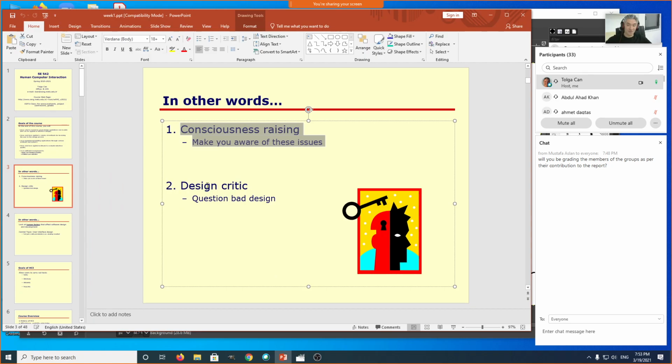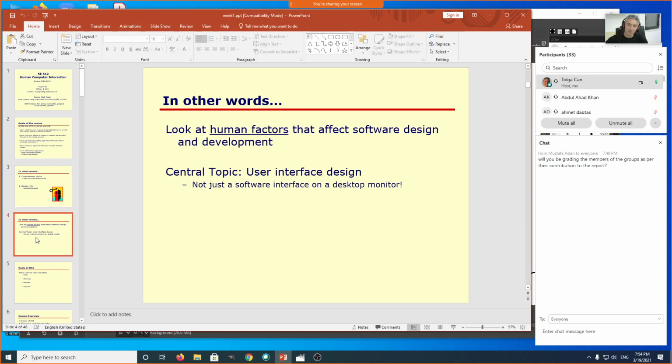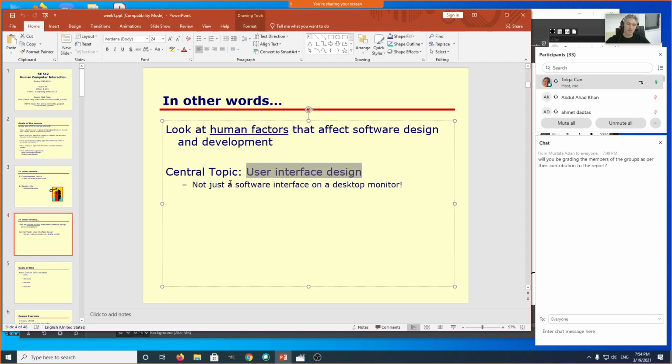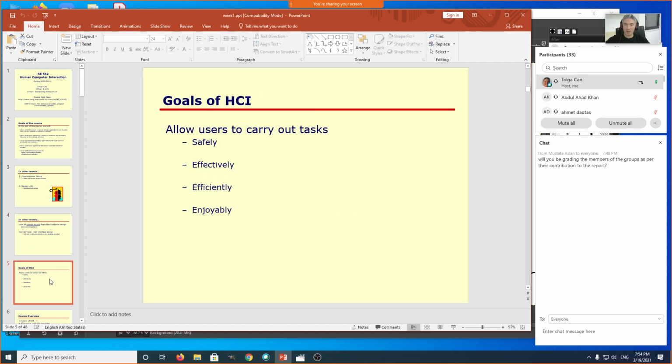So at the end of this course, you will be looking at different things and finding these faults in the interfaces. The mapping is good. The mapping is bad. The visual constraints are bad. You will judge interfaces with different usability criteria. In user interface design, it's not just a software interface on a desktop monitor. As I mentioned, it's any machine, any object that we interact with, and we will talk about usability in those.